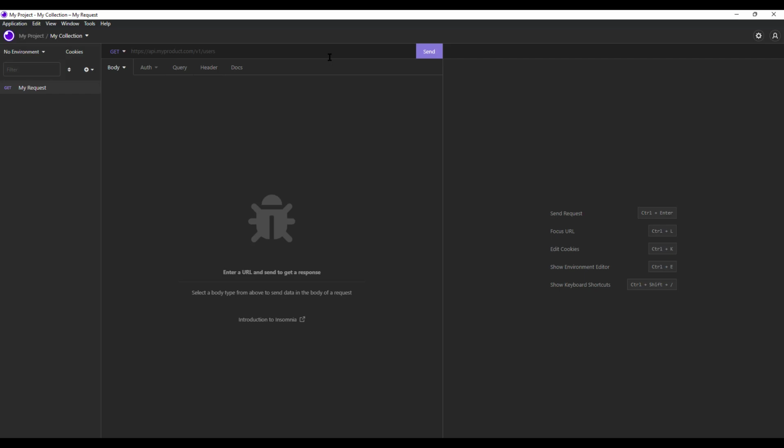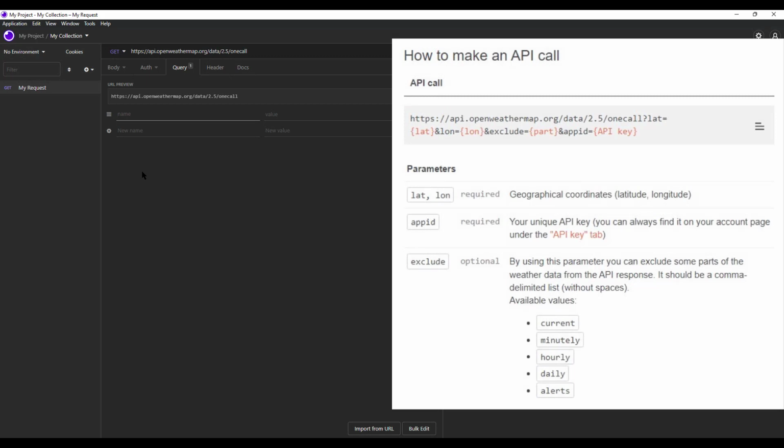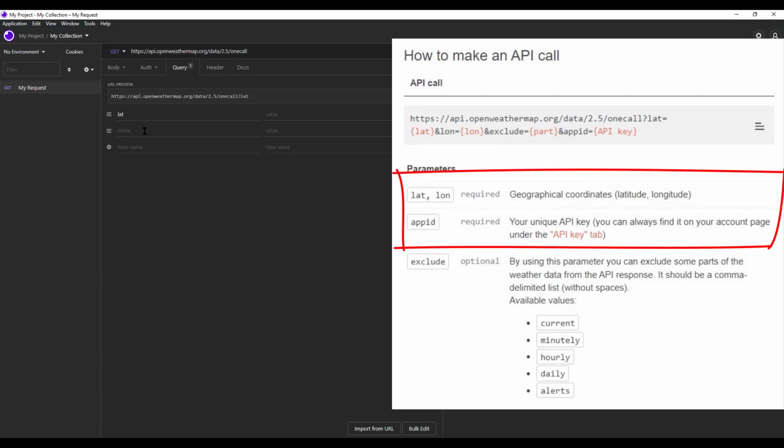This request needs an address, of course, and you can do this later on with variables, but now we just copy the address from Open Weather Maps directly into the get command. You can switch to different commands, push and so on, but we will focus on get because we just want to grab data. And now you can use the query area to put in the mandatory fields, which were latitude, longitude, and the app ID, which is the token, also called API key.